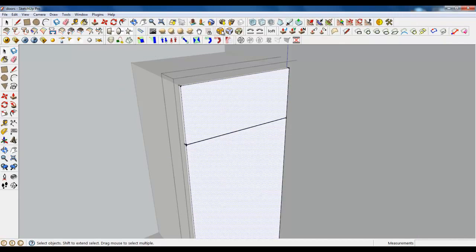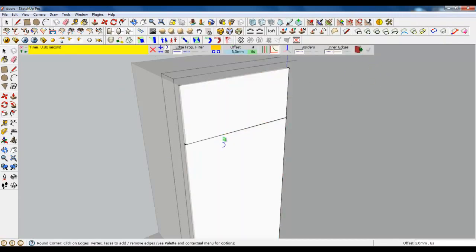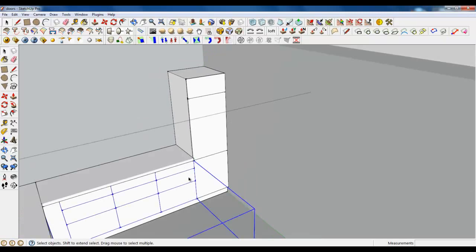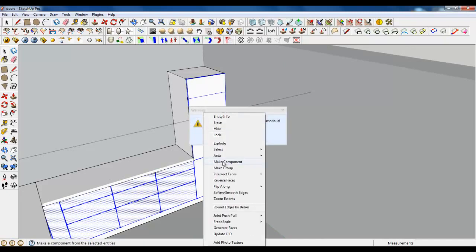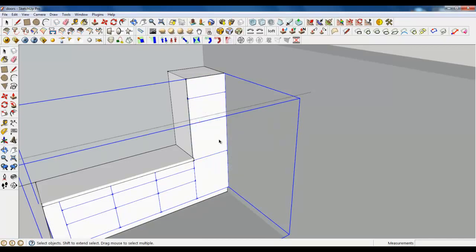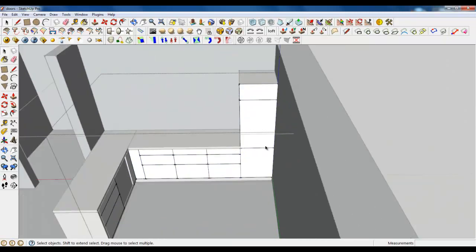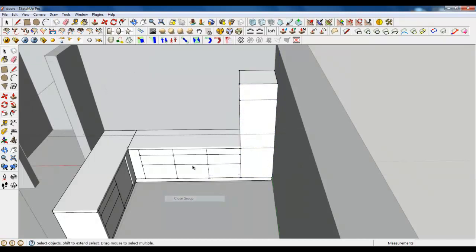Okay, so round corners, explode this group, don't touch anything, just plus and select these two groups and make it group. When you are done, open it and explode doors. You now have one group.